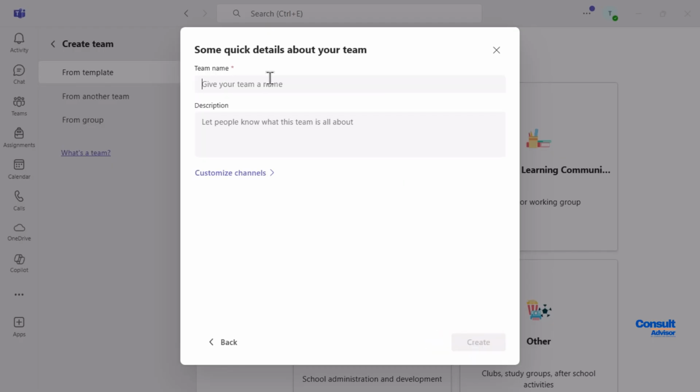Type the class name under team name, using this format: Grade, class description, teacher's first name and last name. You may optionally add a description for the class. Click on Create.